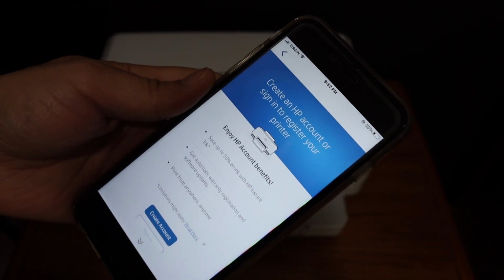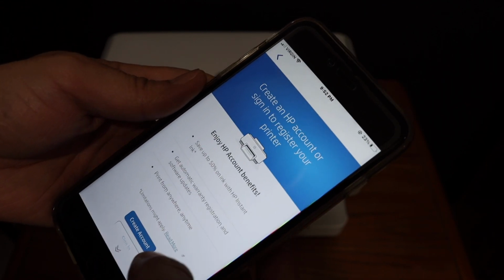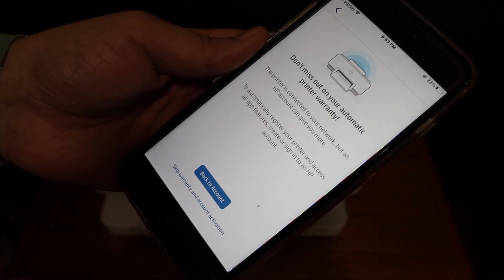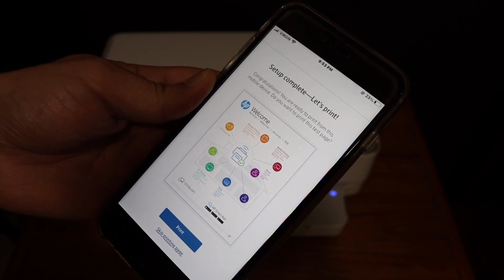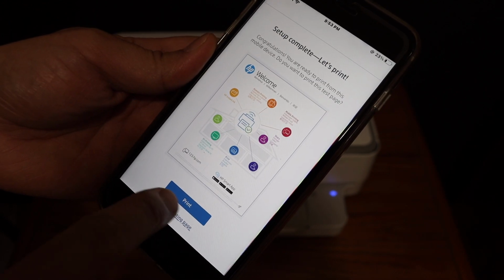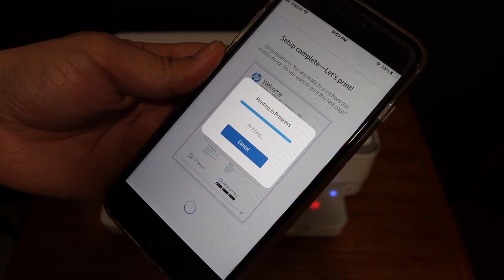On the next screen it will ask you to create an HP account, so if you want you can do it, otherwise you can just skip the warranty and account activation. So just confirm if you want to skip. So here we see the final message, it says setup is complete, let's print. So here is the print button, so this will give a confirmation if our printer is working.